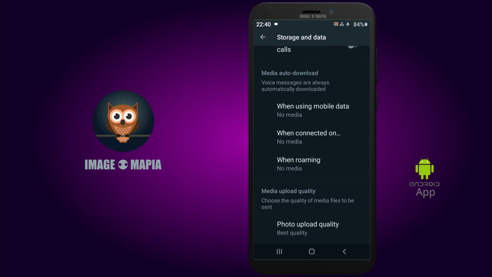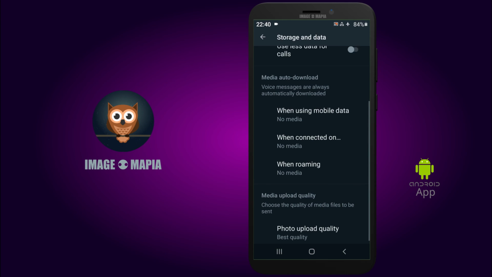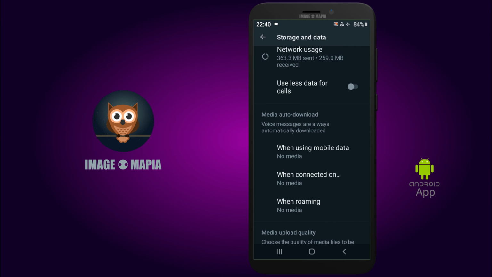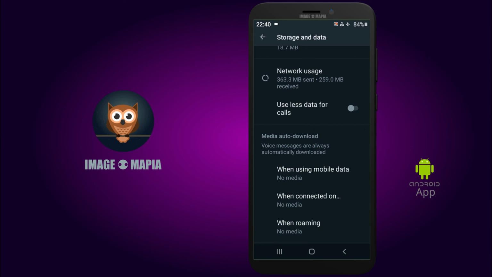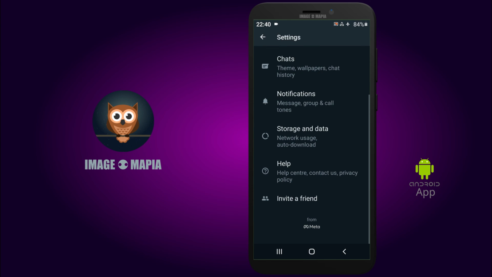I have already deactivated everything. I can't deactivate voice messages and text messages because I can't customize them.